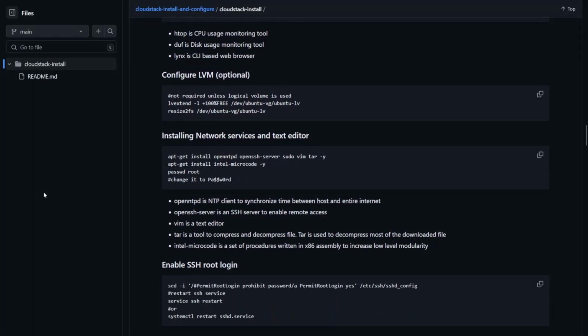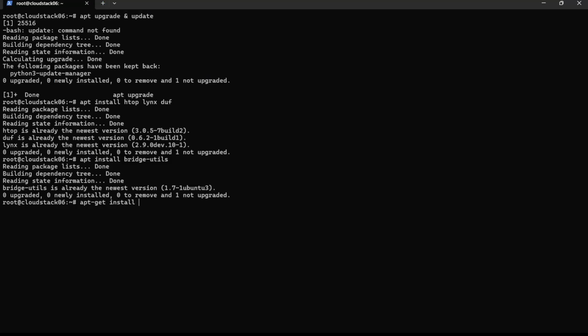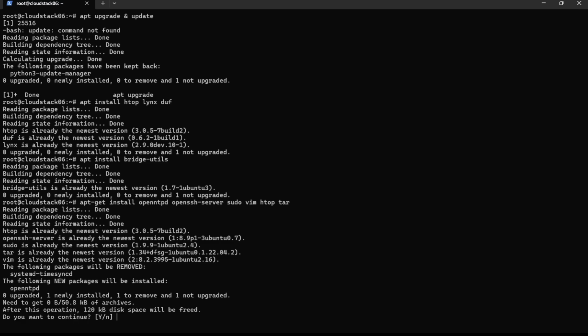Next, we will install some other packages and change the password of our root user to something else. And we will also permit root login from SSH. Here we can go ahead and install the packages that we need. If you haven't had the package installed yet, you will be prompted to download. In this scenario, we can type Y and enter to download.